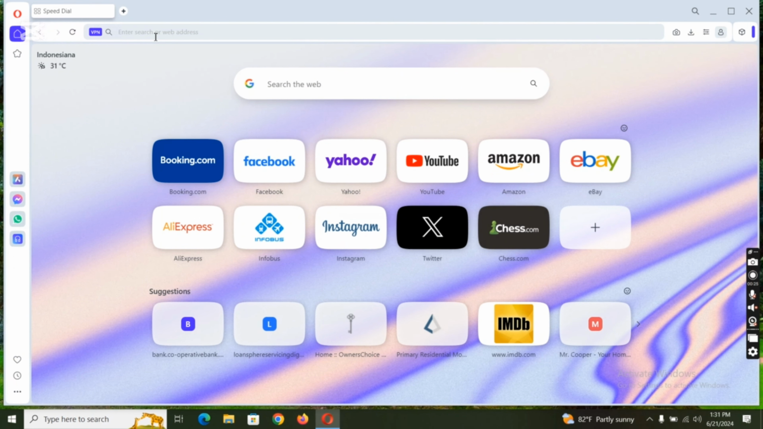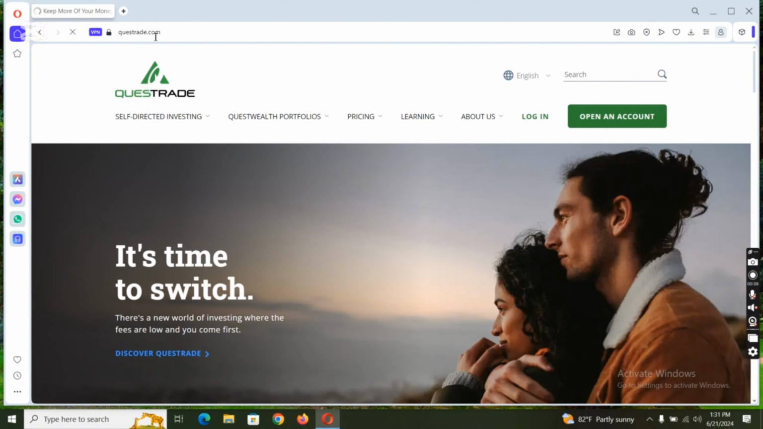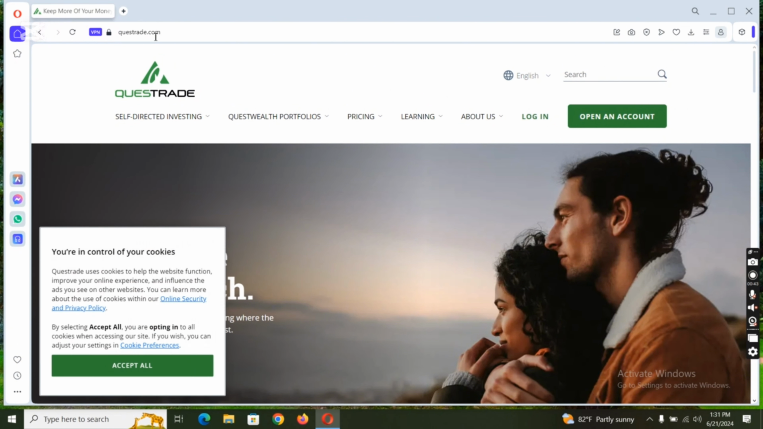To log into your Questrade Mortgage account, firstly go ahead and launch any web browser of your preference. On the search box at the top, type in questmortgage.com and make a search. The official page of Questrade Mortgage account will appear on the screen.